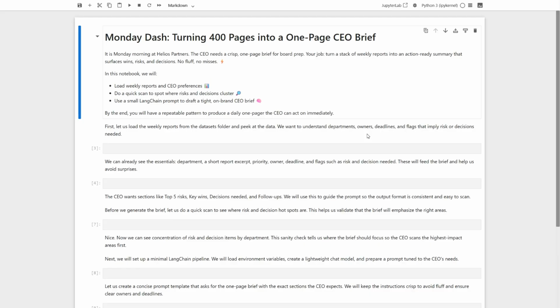Let's get started. First, let's load the weekly reports and take a quick look. We want the essentials at a glance: which department sent the update, what the core message is, who owns it, when it's due, and whether there's a risk or a decision needed. These fields are our signals. They tell us what the CEO should see right away and what can wait.